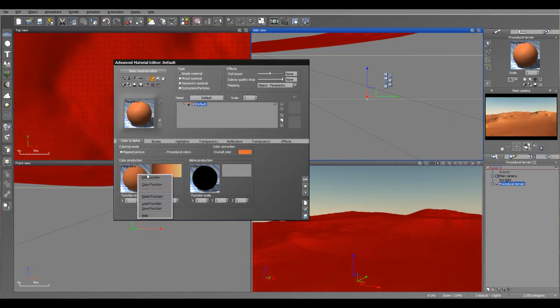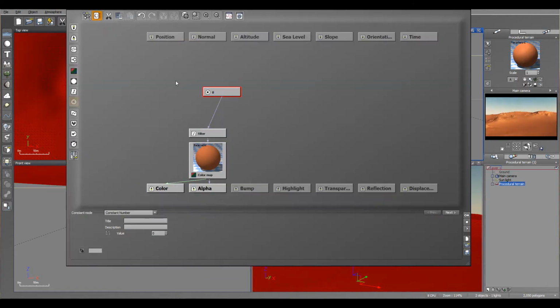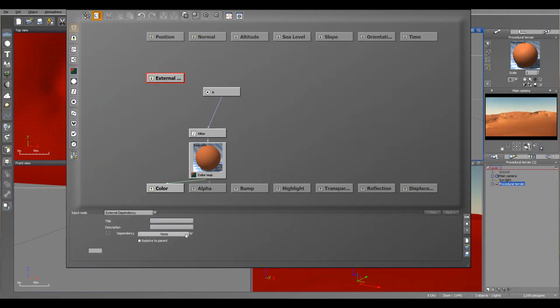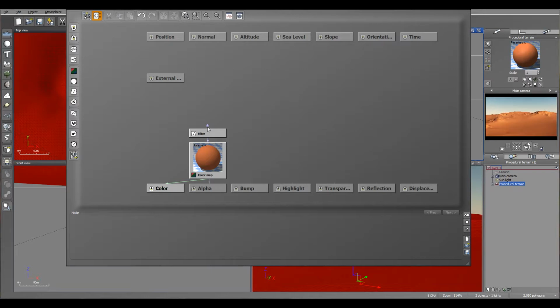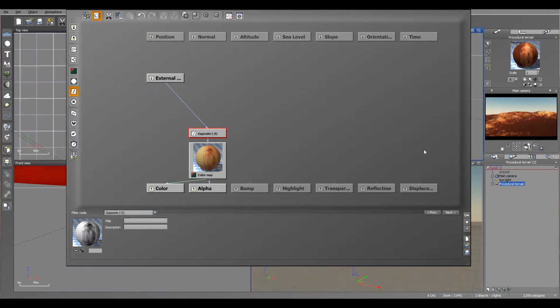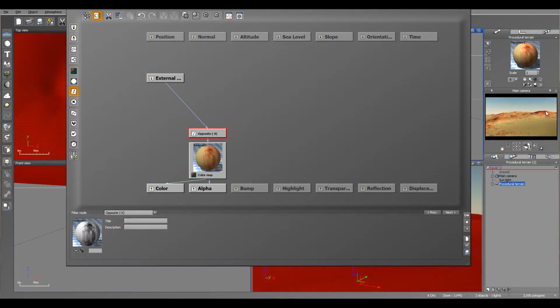Click OK. We'll go edit function. And right here, what I'm going to do is enable external dependency. We'll select the procedural terrain and enable rough areas. Next, from the filter, connect to this point, so you see how it's applied. Now we have rough areas applied, controlled by color. One thing I want to inverse: I want the darker and lighter. So I go to the filter and switch it to opposite. You see how it's changed.